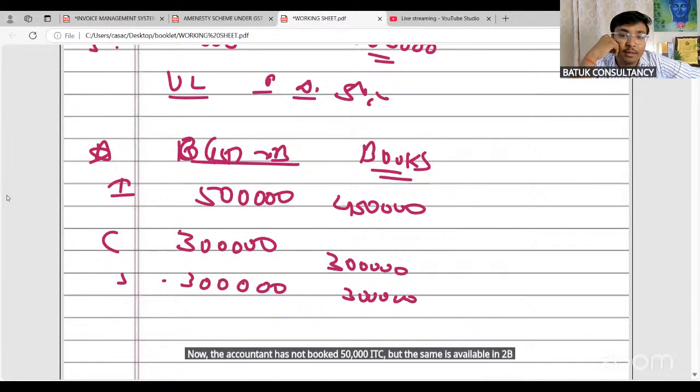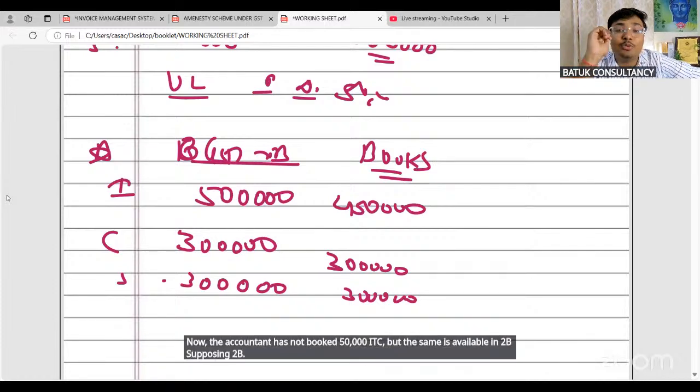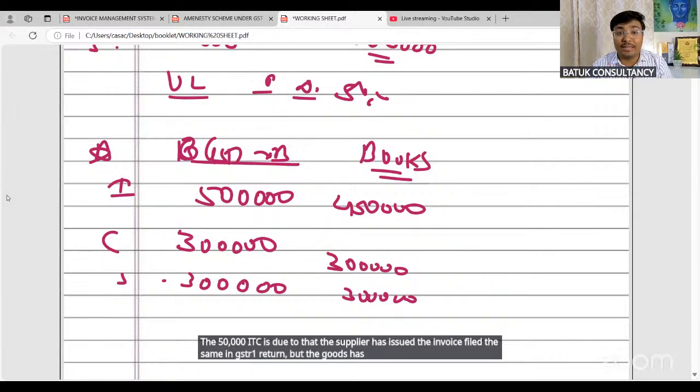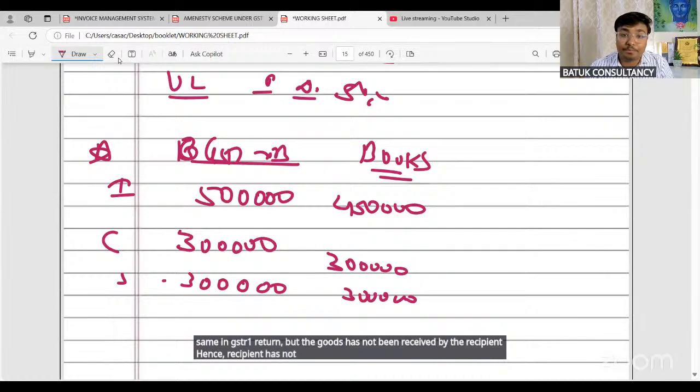Suppose the 50,000 ITC in 2B is there because the supplier has issued the invoice and filed the same in the GSTR1 return, but the goods have not been received by the recipient. Hence, the recipient has not booked the same.